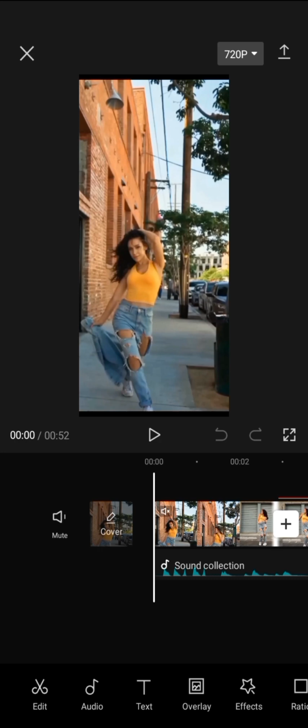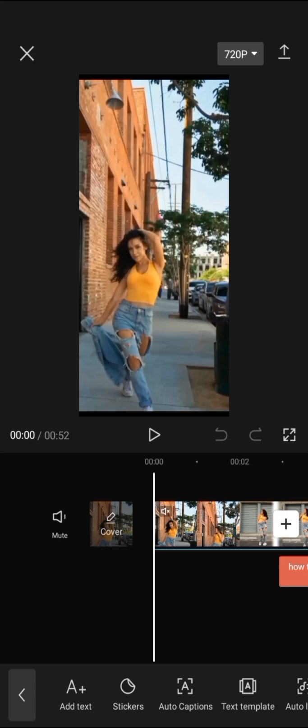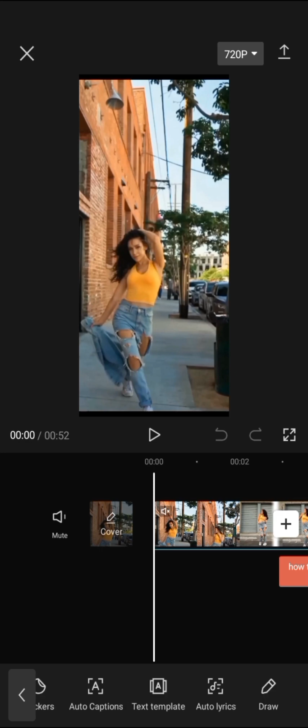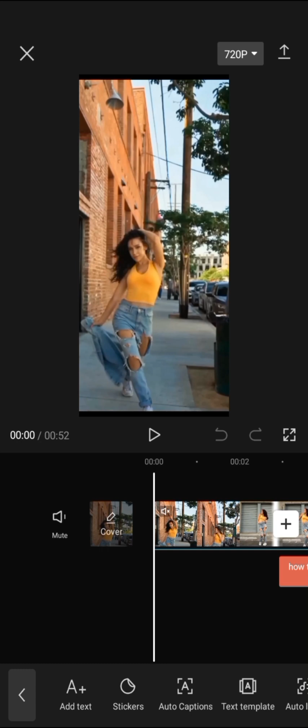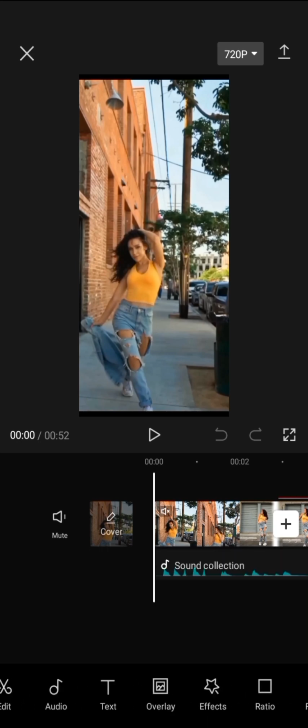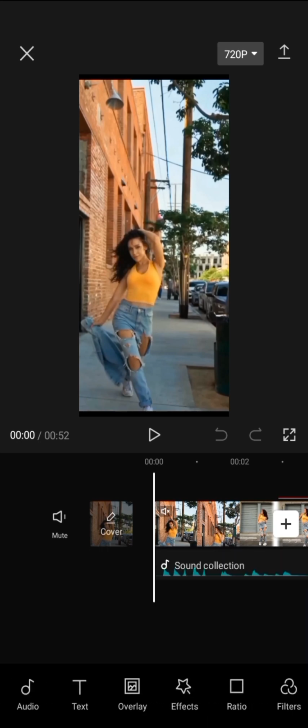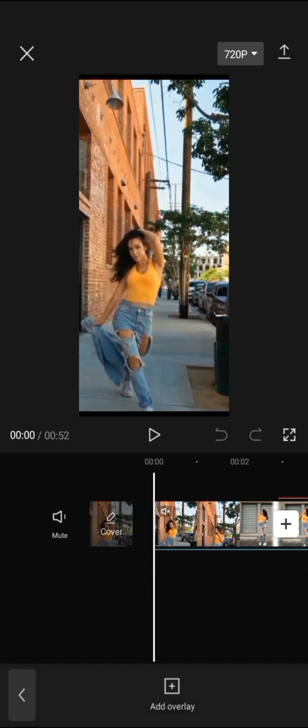Then text, to add text, that is also where you have stickers. That is where you also have auto captions and auto lyrics, and that is where you can also draw and also have these text templates. Then overlay, to add another video or photo underneath this main video, you click on overlay and add overlay.